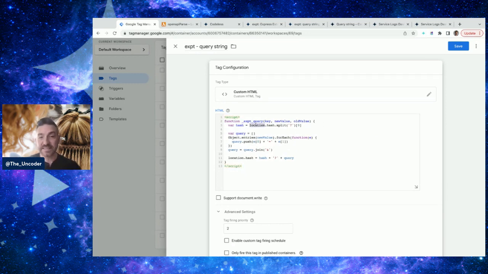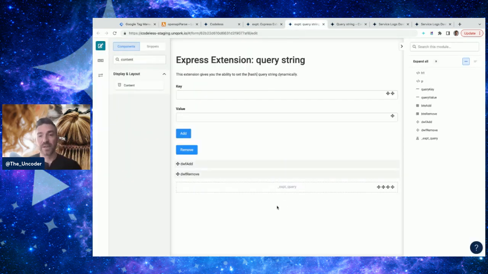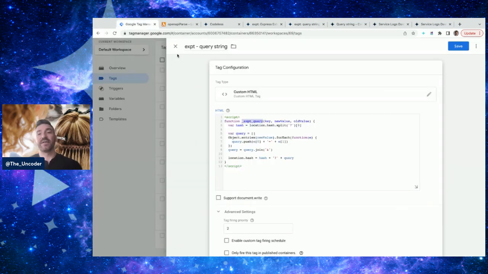So what is it doing? This EXTP query is the extension's function that maps to this component. So when this component changes, this code gets executed and it's told, hey, there's a property called EXTP query. This was the new value of it, and this is the old value of it. So every time it changes, I'm going to get the old and the new value. So what am I doing now?